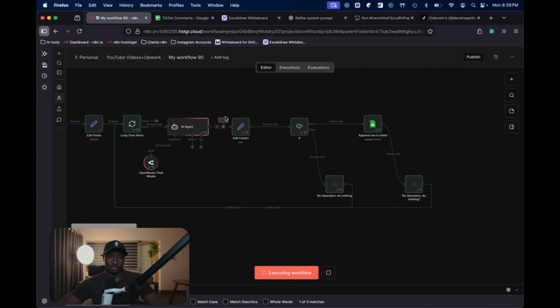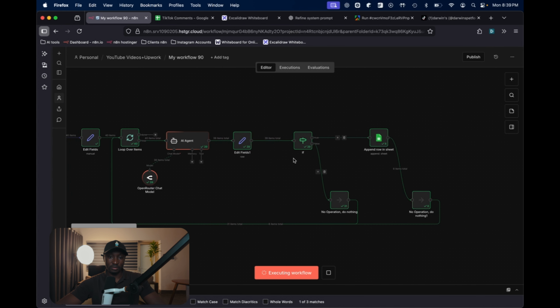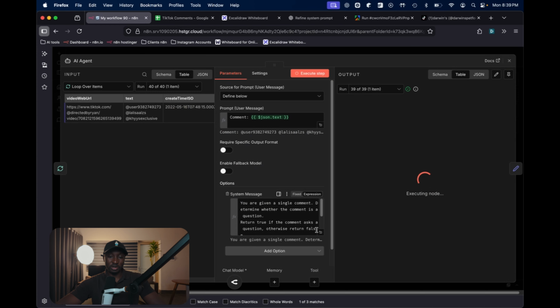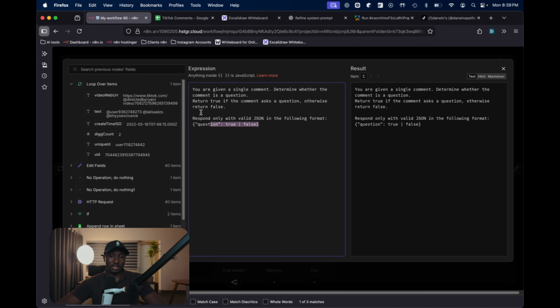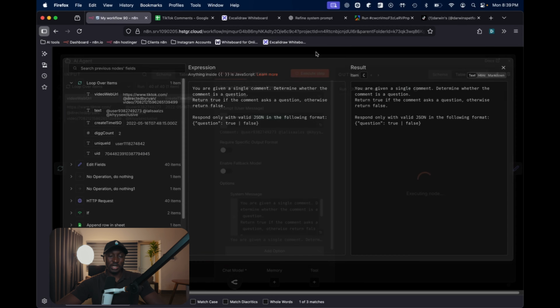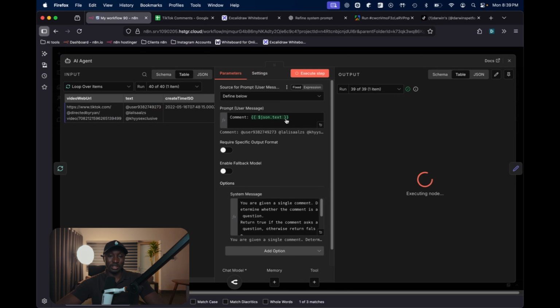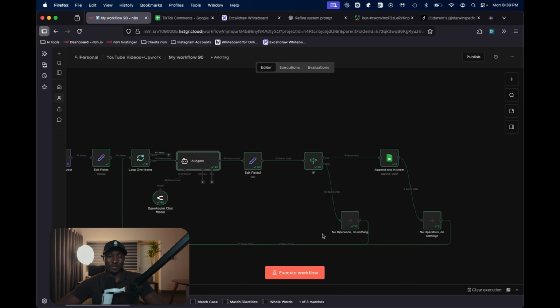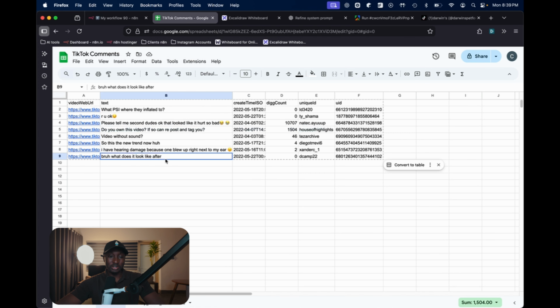Let's see here. The only reason the system prompt is so easy, because it's not a lot of details, is that it just has to figure out if this is a question or not. Just tell me if this is a question, yes or no. And that's quite literally it.